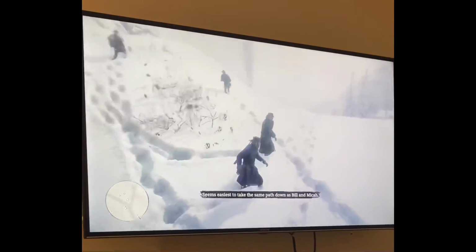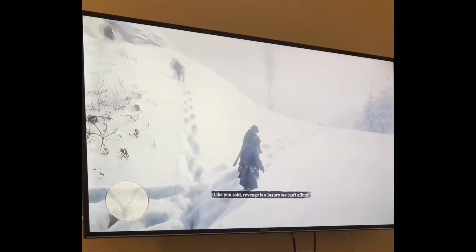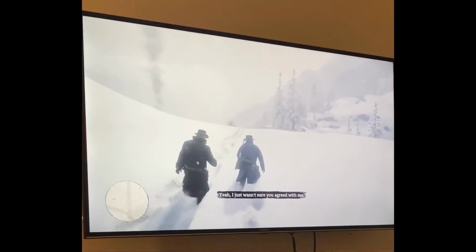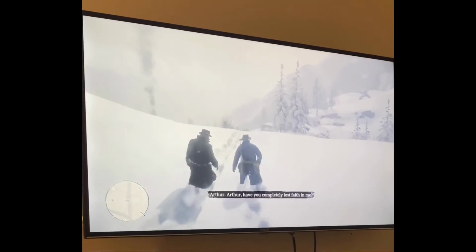Seems easiest to take the same path down as Bill and Micah. Like you said, revenge is a luxury we can't afford. Yeah, just wasn't sure you agree with me.